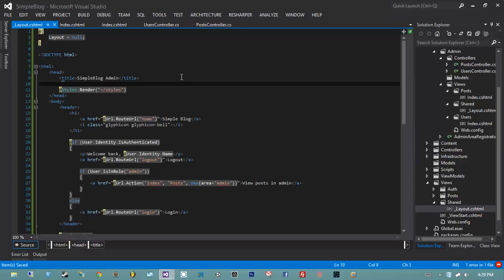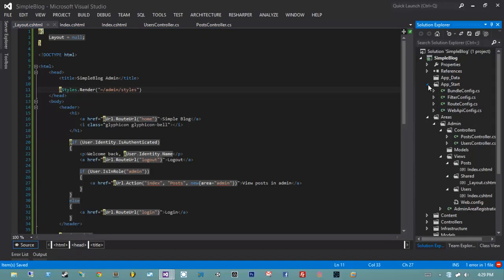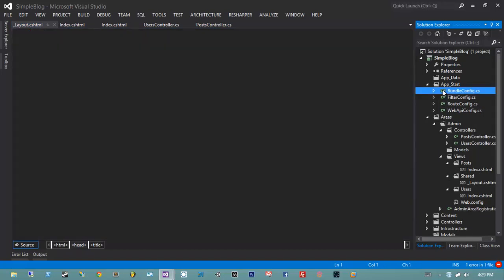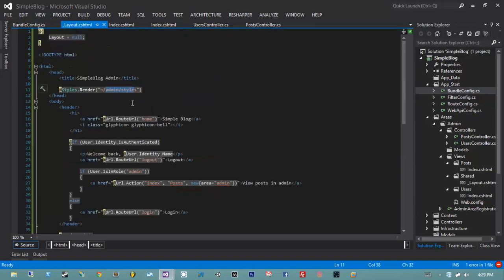Next up, we want to do our styles, which will be under admin/styles. Remember, that comes from underneath our app start. We have a BundleConfig.cs file, and you see that we have registered an admin styles bundle. So that's what I want to render out right here.